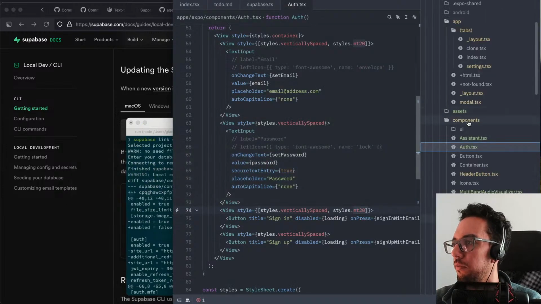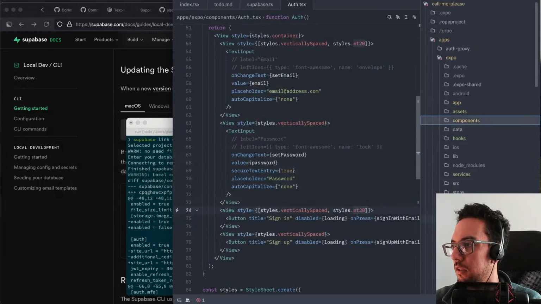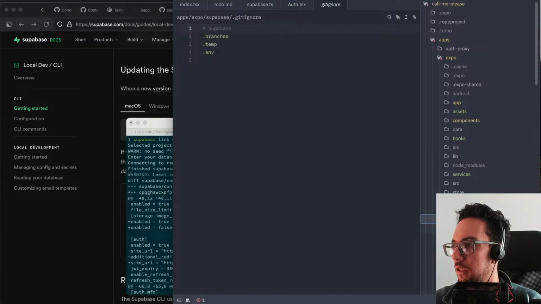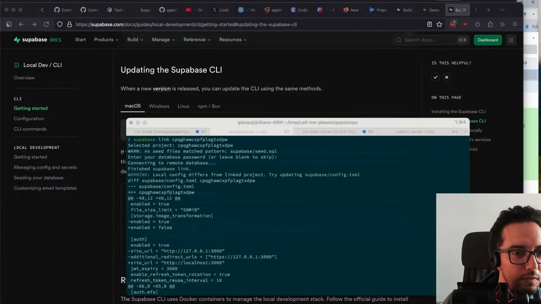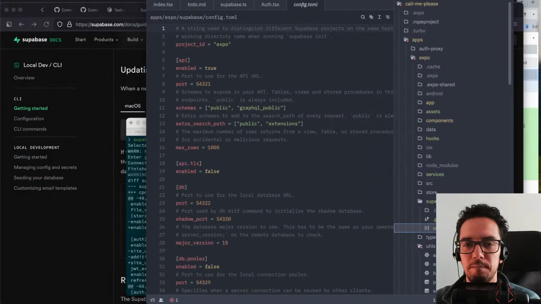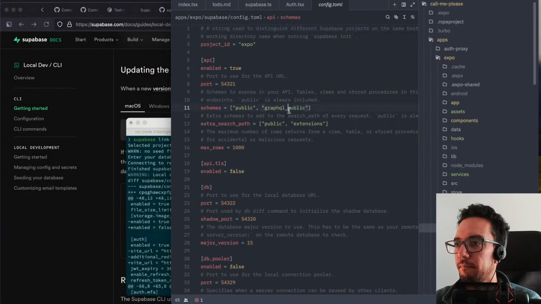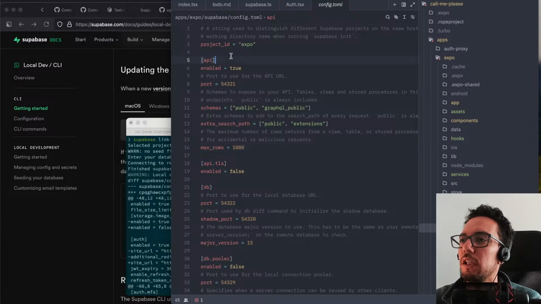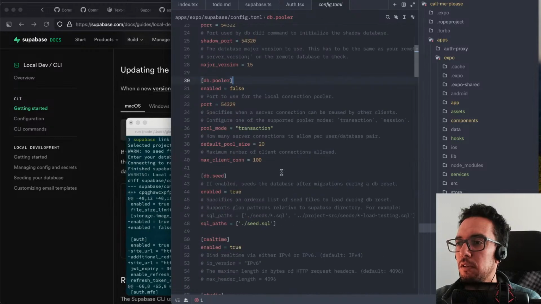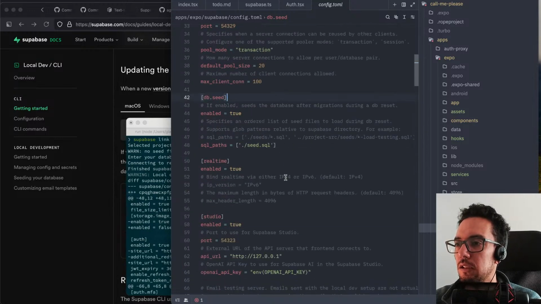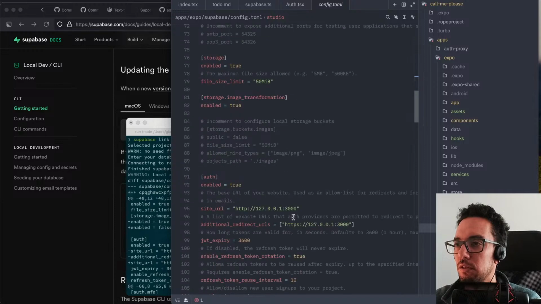I guess it created a file in Supabase. Let me just check here before I show some private keys, just in case. I don't think there are any secret keys, so that's good. We have an API configuration, a database, database pooler, database seed, studio, storage, auth.